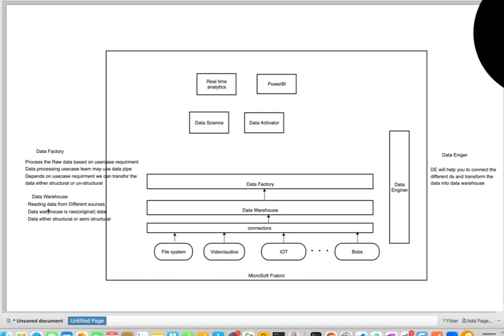Now here in the data warehouse, you get the original data. Then again, in the data factory, you need to transform the data, right? By using the data pipelines. Then who can help you again here? The data engineer. Again, the data engineer will help you to build the data pipelines, maybe based on the user requirement.